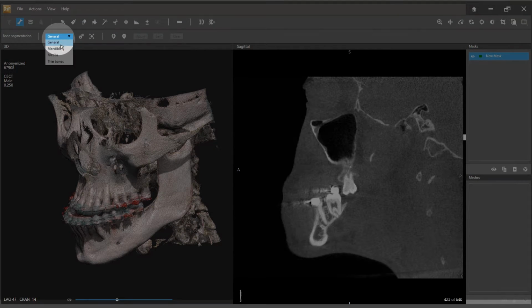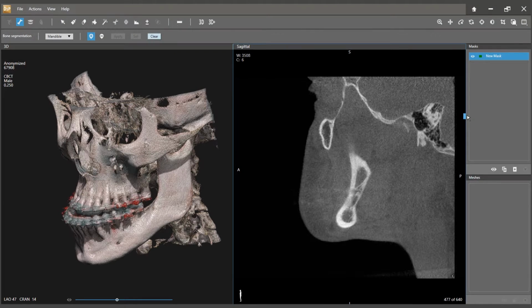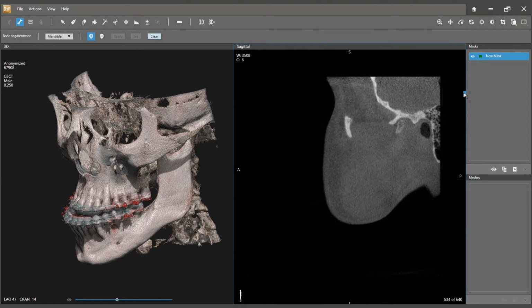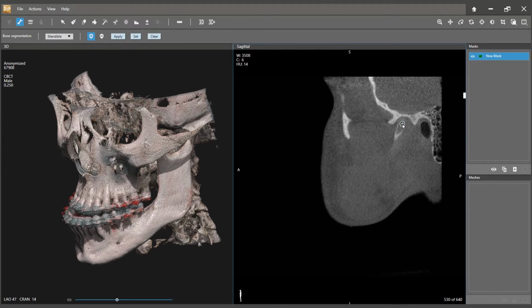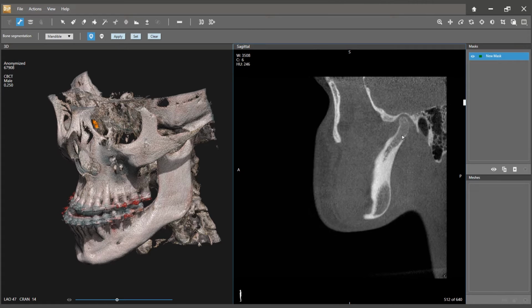Select Mandible mode and add positive or negative markers by selecting marker type and clicking on the image or 3D view. Position positive markers in the center of the bone you wish to segment. To maximize performance, ensure all bone regions, such as teeth, condyles, coronoids, and chin, have at least one marker unless you wish to segment small parts of the bone each time.